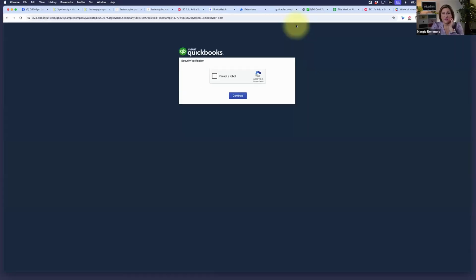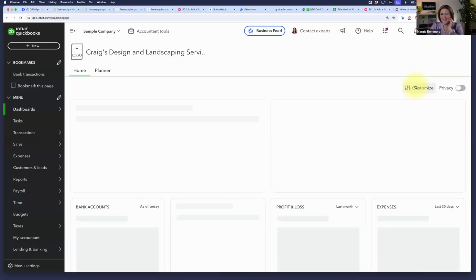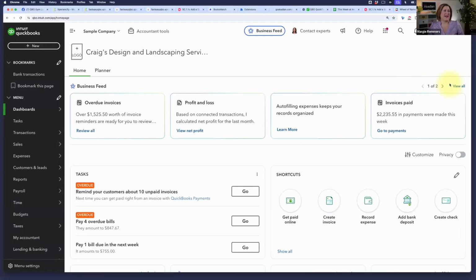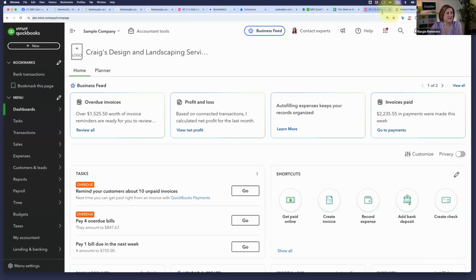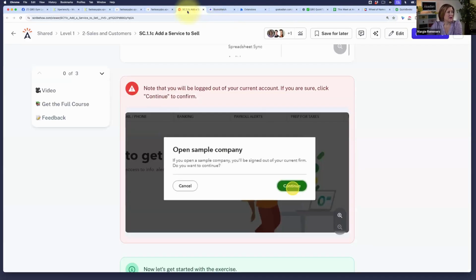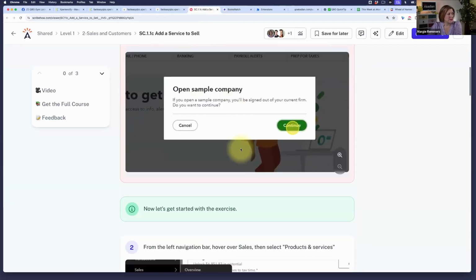Kristen is asking for the link to the exercise. Joel, if you could post that again in the chat, that would be great. Okay, so we're going to go into the sample company. We always have to hold our breath to make sure that it's working. Okay, all right, so we're in the sample company.